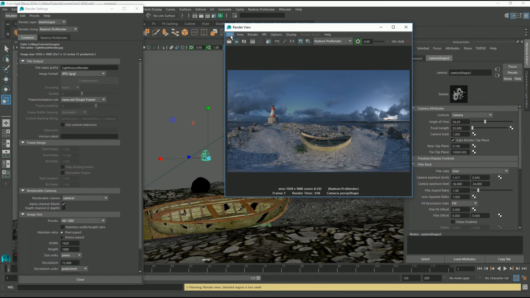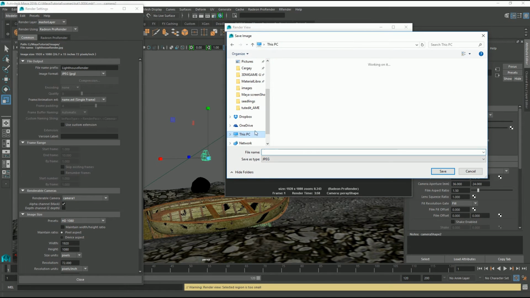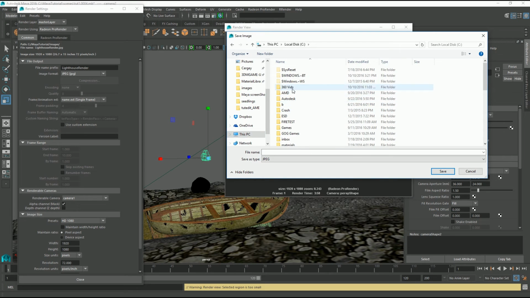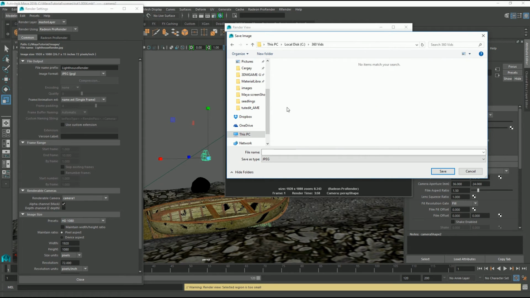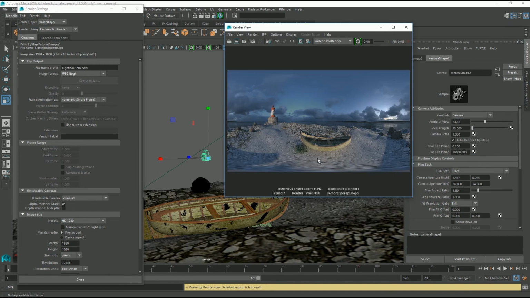I'm going to save this to a different directory, so for this I'll just go save image, and I'll go to my C drive, and under 360 videos I'll just name it _360, and I'll save it as a JPEG. Okay, so now that I've got that image there, I will take that into After Effects and put it into a timeline for say 30 seconds or however long you want your video to be.